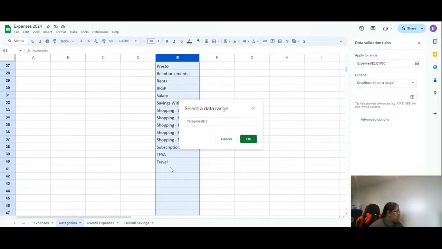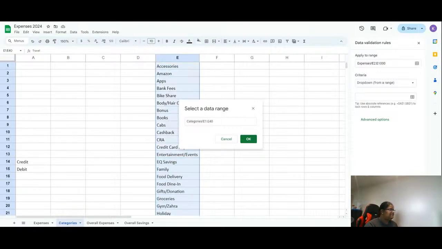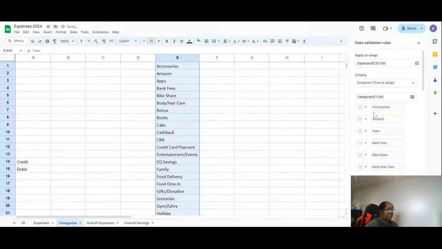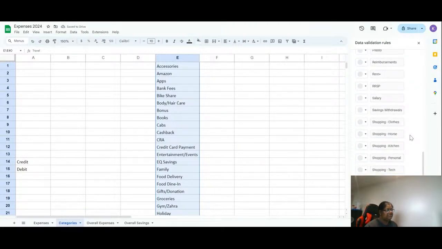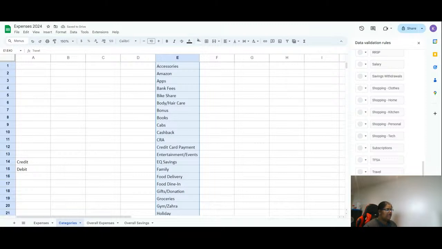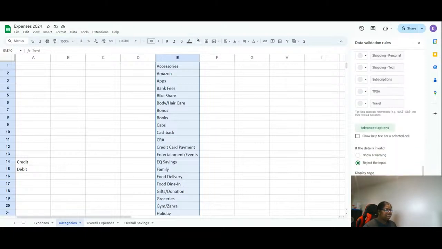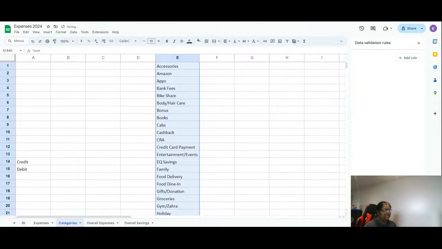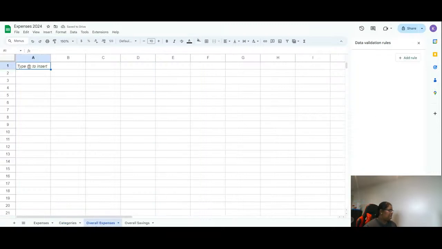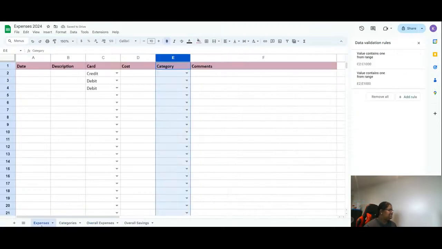If you can even say that you want to be 40, click OK. So all of these got added. Advanced options, then say show warning, done. Now, I'm sorry, expenses. This is how it's going to look.